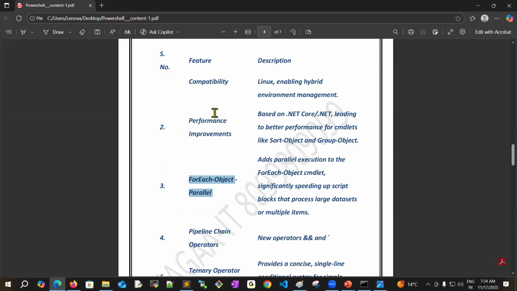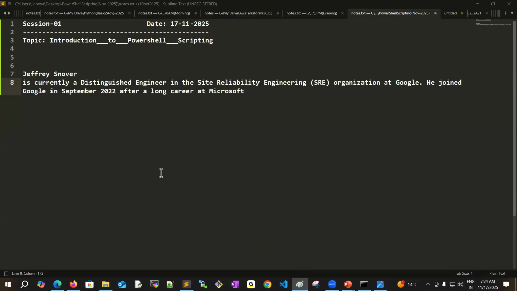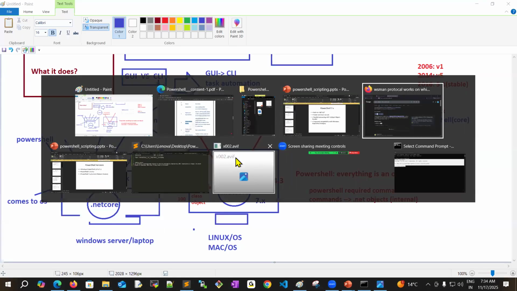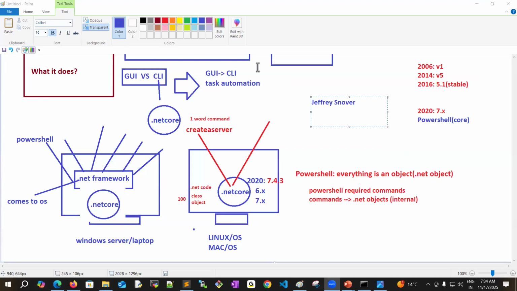The reason is that 90% of the features are coming in 7.x only. In 5.1, all features are available as 90%, with 10% additional. Okay, but so much manual work is reduced here.